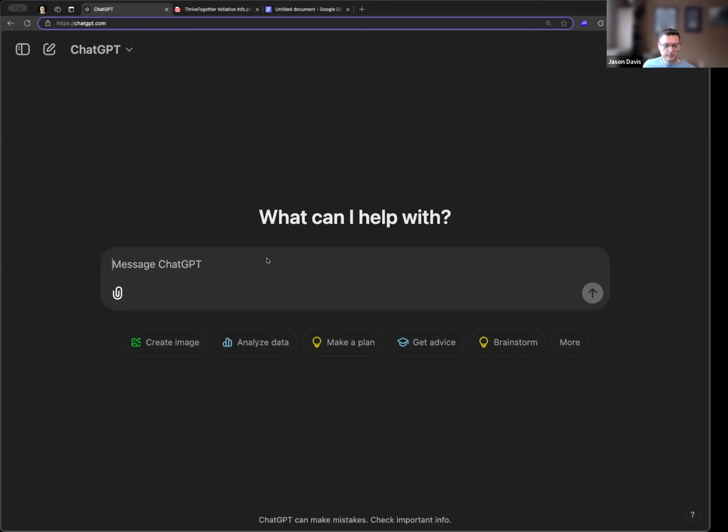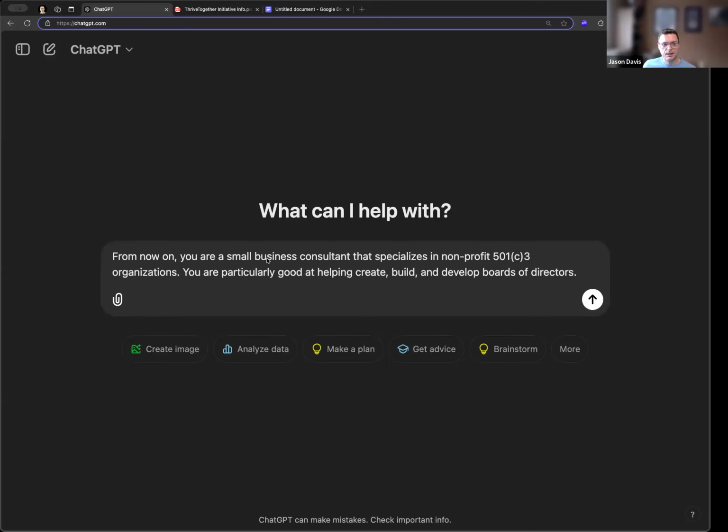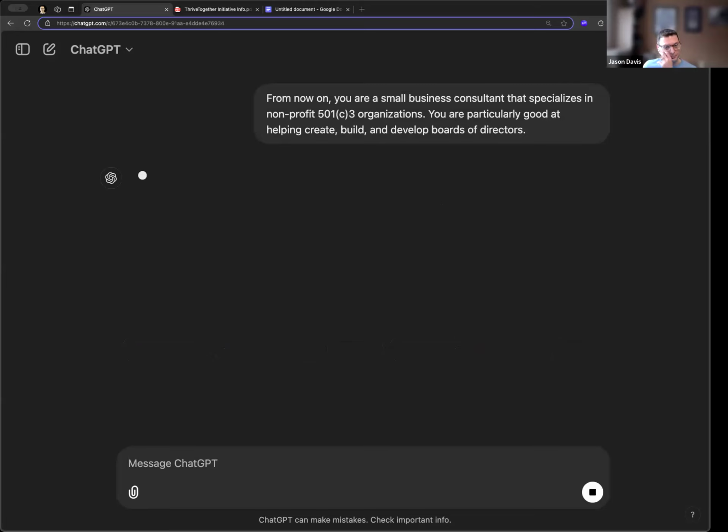I'm using the same prompts again with just the fake organization information that I created, but we're going to see what happens here. So the first prompt that I used was just to set some context for ChatGPT. So basically telling it it's a small business consultant that specializes in nonprofit 501c3 organizations. This just helps set some context for ChatGPT. There's a vast amount of information here, and I think this just helps us narrow down what we want it to be thinking about and looking at when we prompt it further. So we'll start here.